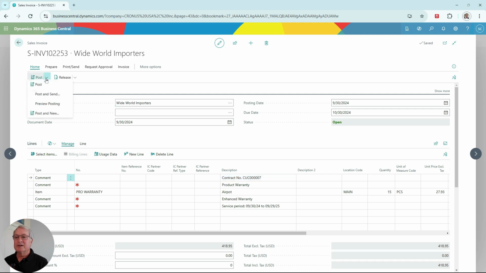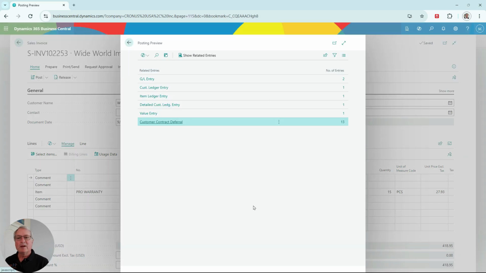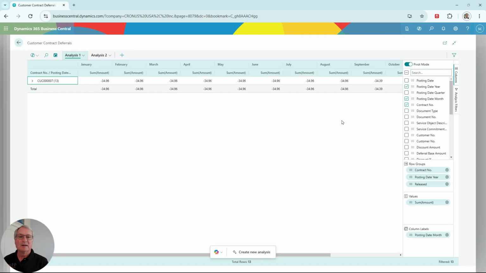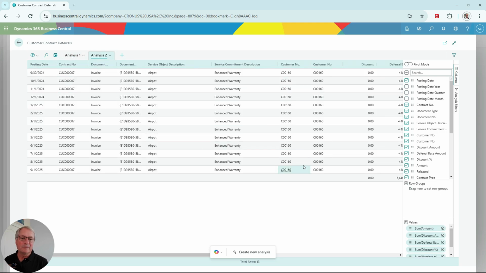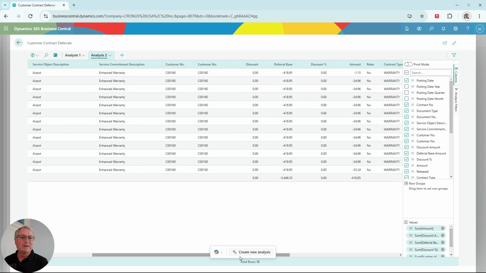If I go to post and do a posting preview, we can see all the transactions that are going to be posted when the sales invoice is posted. I want to look at the deferrals. These are the deferrals here. Let's take a look at all the deferrals. Here are all the deferrals for that contract. If I scroll over, I can see the amounts.